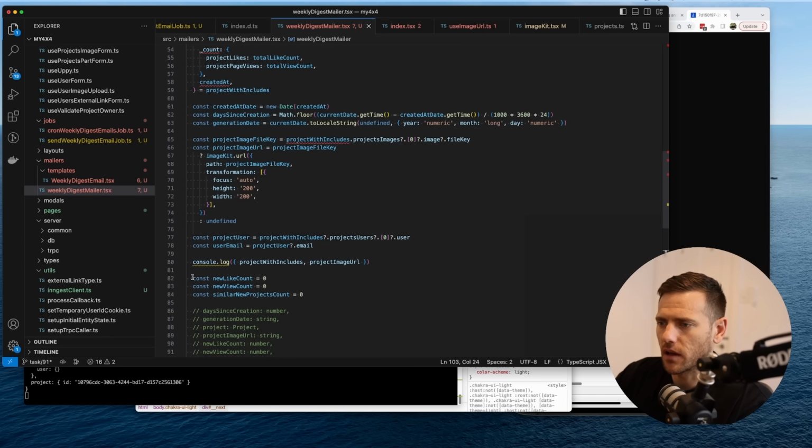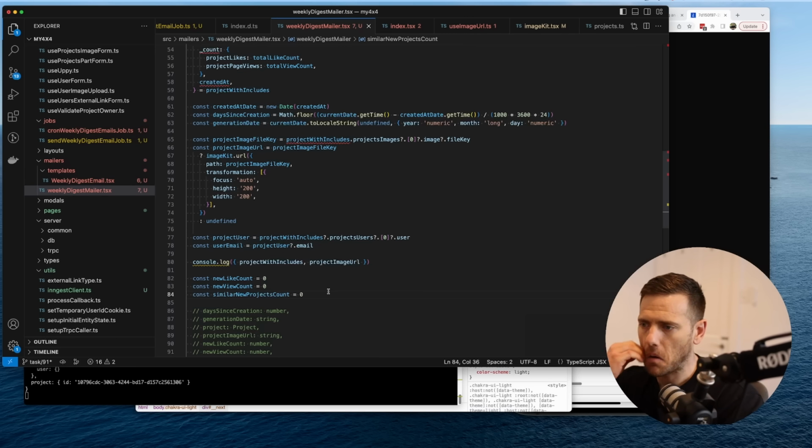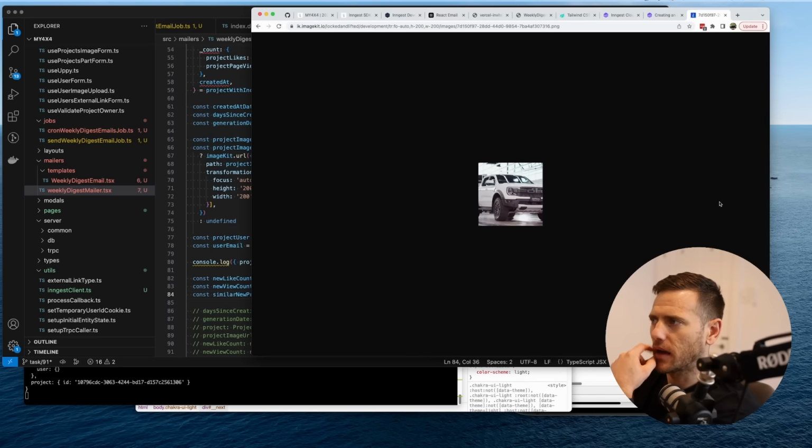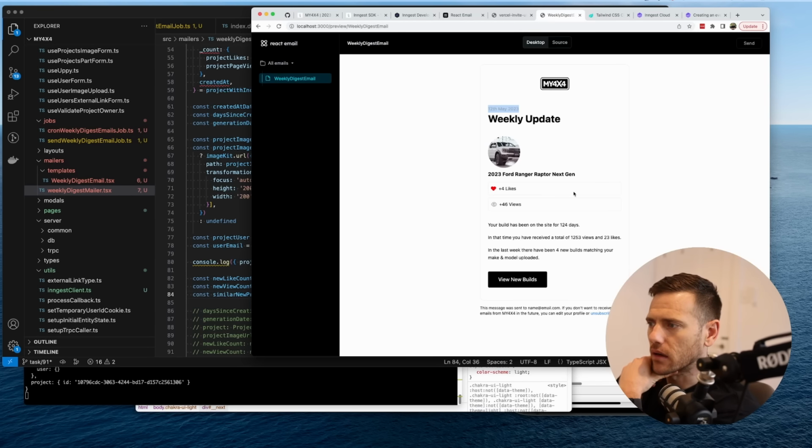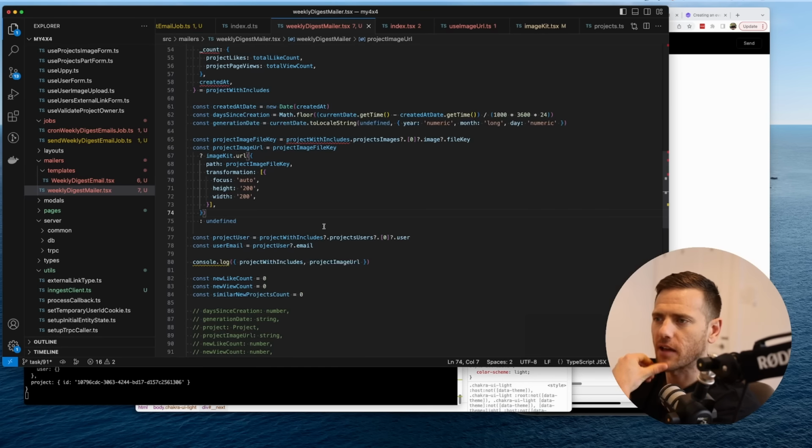Now the last three things that we need are these. So we now have to work out, how do we get a like count from a specific date, also the view count, and then also the similar projects count. So I'm wondering if we even need that right now. There have been 4 new builds matching. I mean, that's just a count, so that'll be pretty quick.